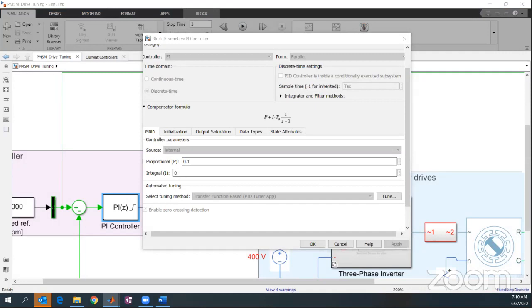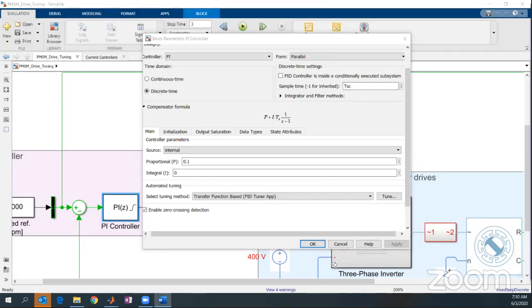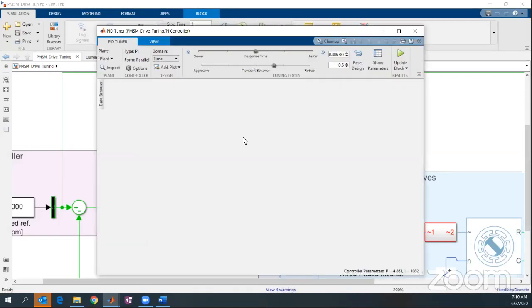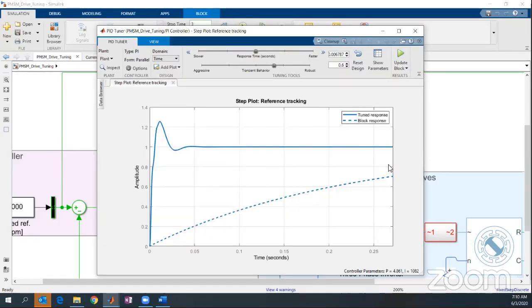Essentially, let me quickly grab this GUI interface for the PID tuner. As you can see, the blue line here is the tuned response, after the system helps us identify the linear model from our plant model and design our own controller. And the blue dashed line is the original block response. As you can see, it's relatively slower than the tuned response.